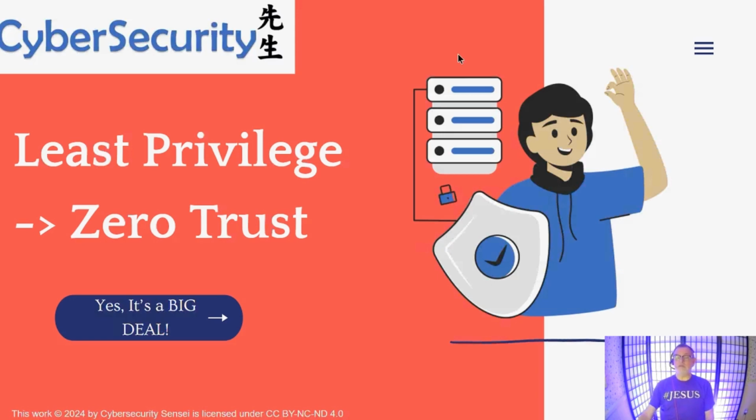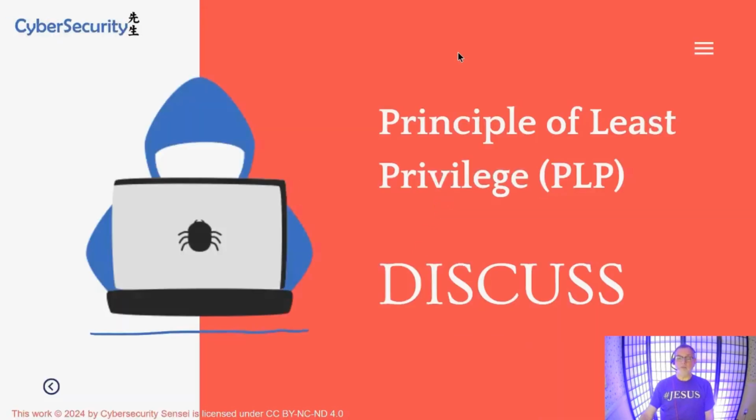So let's do a little bit of discussion here. So we're going to start with the principle of least privilege, is what it's called, PLP. It is in your Security Plus study guide. And just so you know, when we went from 601 to 701, zero trust became from a single line to about 9 lines that you need to know. That's why I'm covering it here.